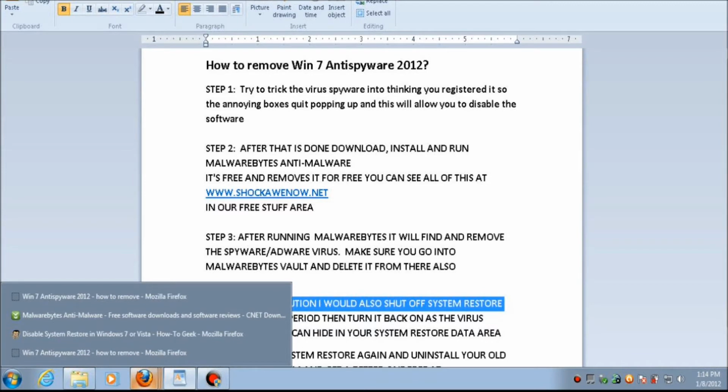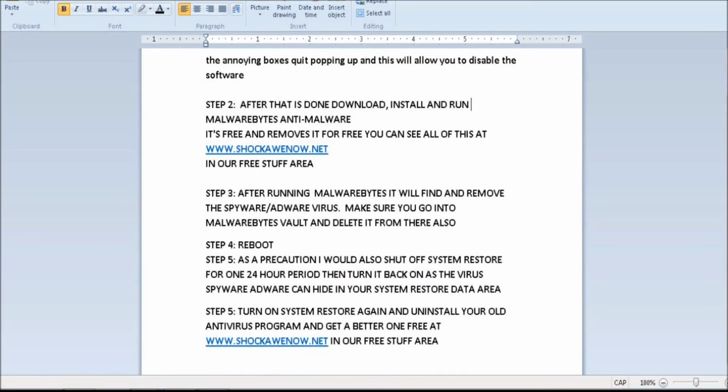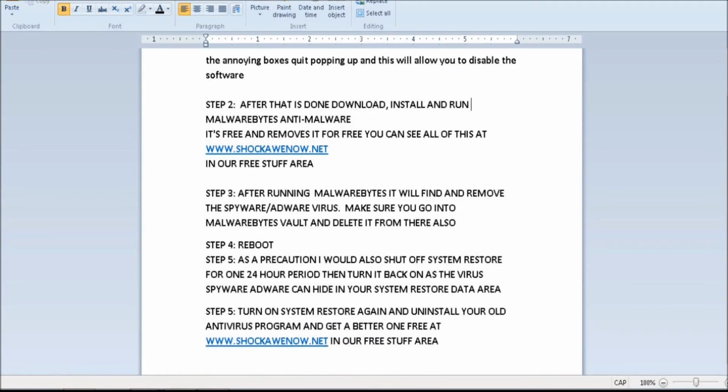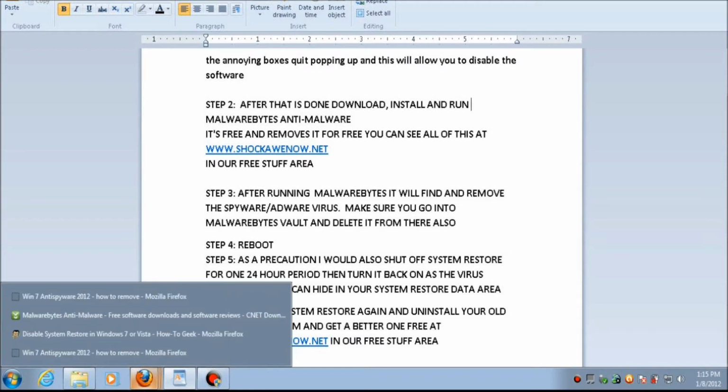And it's really hard to get rid of, and I had it on my mom's computer and I helped her get rid of it, and I know some of my friends have had it on their computers too, and we've been able to successfully uninstall it. So I want to give you 5 steps on how to remove Win7 Antispyware 2012. I'm going to put all this information below the description in the video.